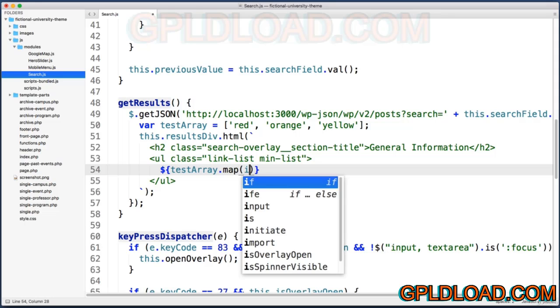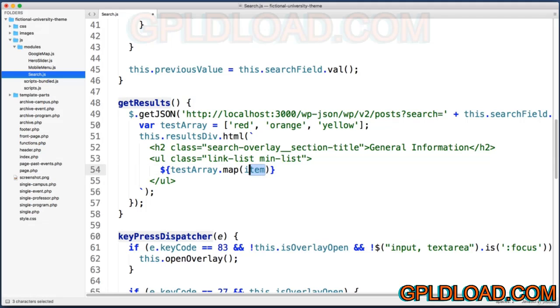So let's give ourselves a parameter named item. You could choose any parameter name you want. And then the arrow symbol. And then normally you would create curly brackets to create a body of the function, but if you write it all on one line, you don't even need the curly brackets. So for each item in this array, let's create a template literal within the context of our map method. And we just want to create a list item for each one.